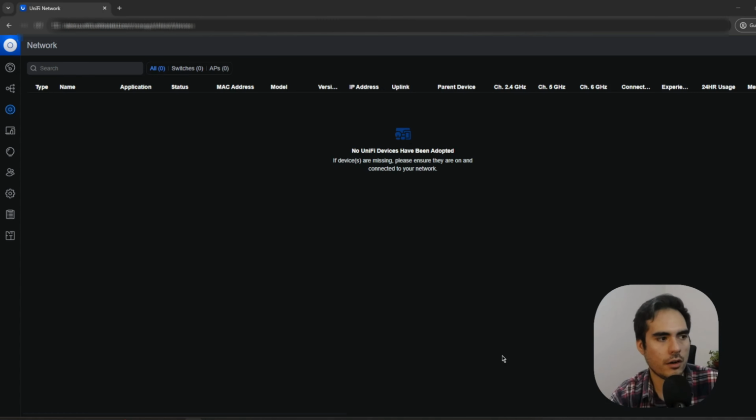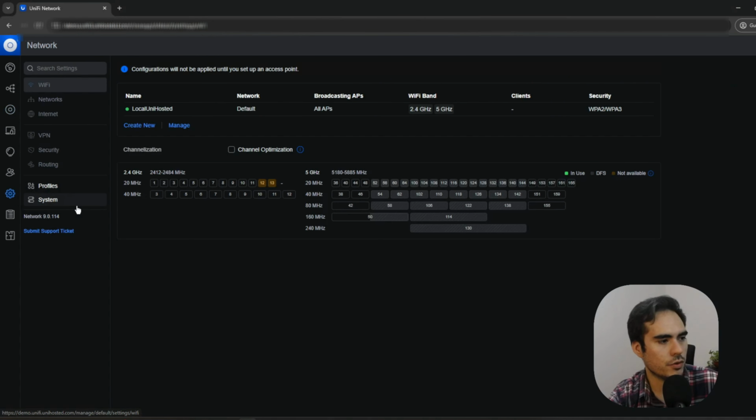I'm here logged in on my UniHosted controller. This is brand new, one that we can use to set up from scratch. So I don't have any device here because I want to show you how we can import a site, and then you can see how the device will be imported too. So we will go into settings.